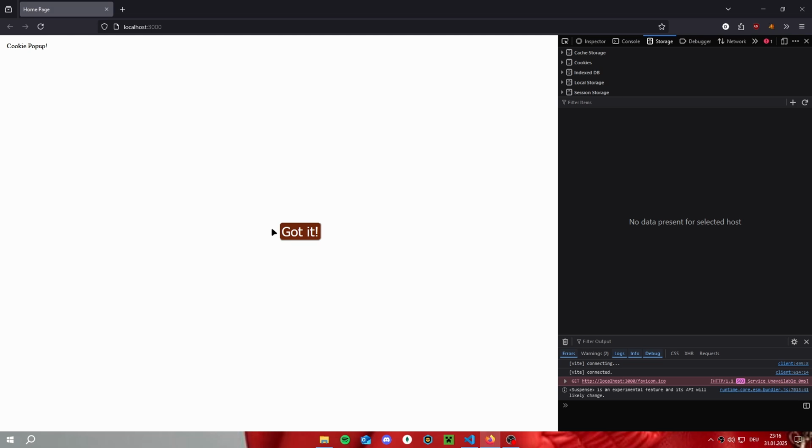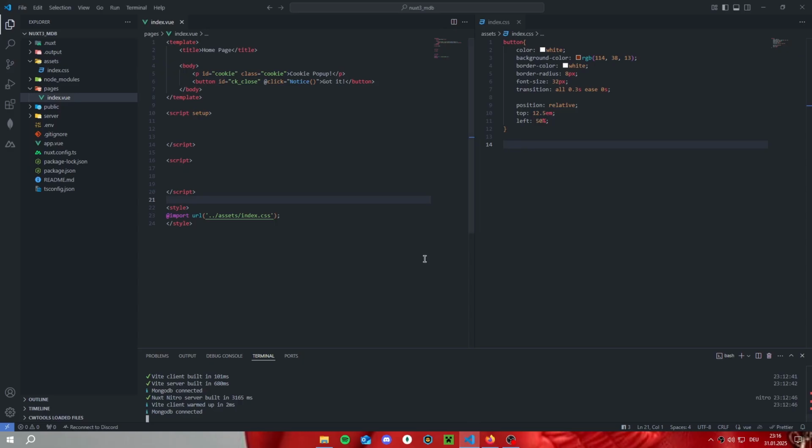Today I'm gonna show you how to make a cookie pop-up using local storage. As you have already seen, I have already set up a button and a form of text just to show how it works. This is the code and this is my style. Now I will add the script and explain it after I'm done typing.